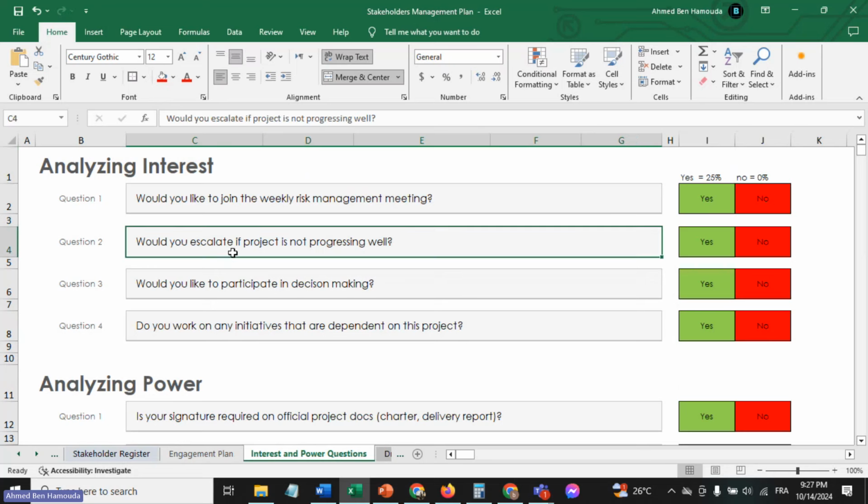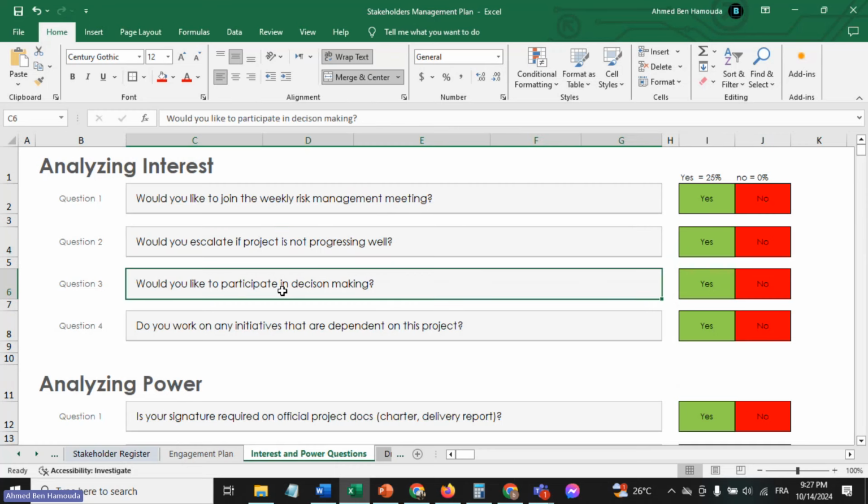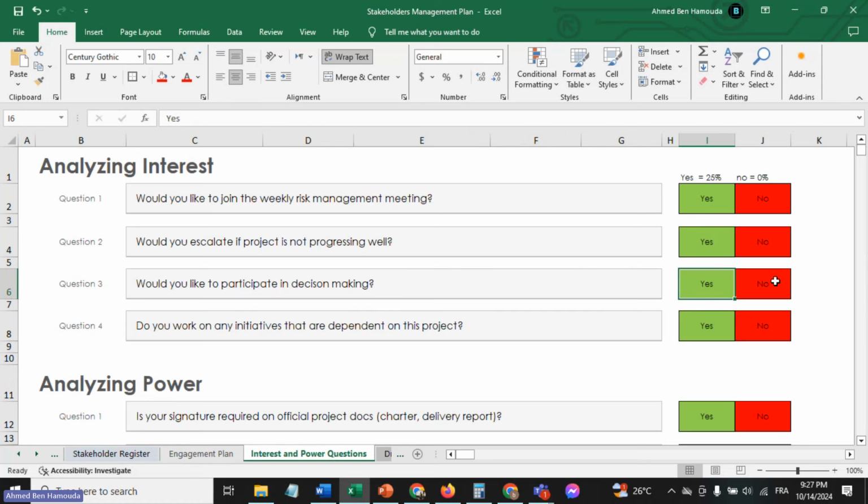Would you escalate if the project is not progressing well? If they say yes, they get 25%. No, they get 0%. Would you like to participate in taking decisions? Okay. If they say yes, they get 25%. If they say no, they get 0%. Do you work in any other initiatives that are dependent on this project?